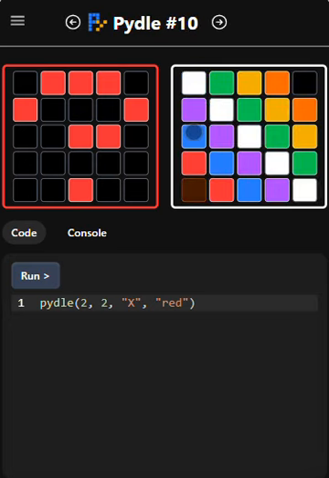As usual, we're going to solve yesterday's Pydle, which explores the colors that are available within Pydle. So we've got 9 colors. So we've got these diagonal lines just in the different colors.